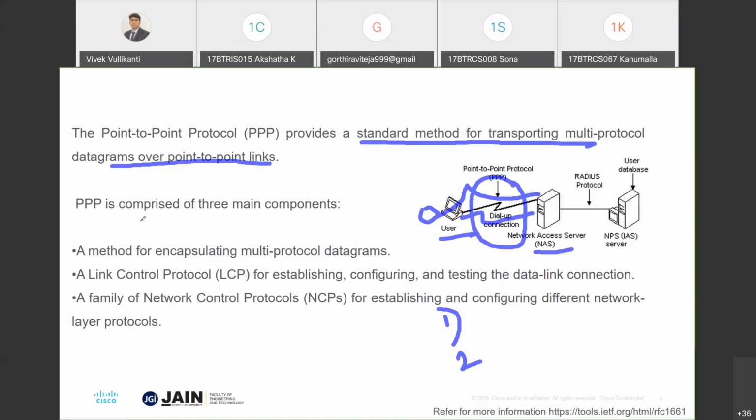Now, coming back, the point-to-point protocol is comprised of three components. Whenever I want to establish a point-to-point protocol, I need to take care of three components. The first one is a method for encapsulating multi-protocol datagrams. I should have a method where my packet is encapsulated so that it can pass through multiple datagrams. That is the first component.